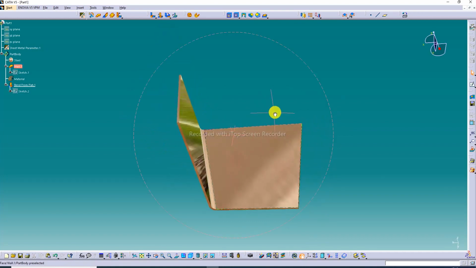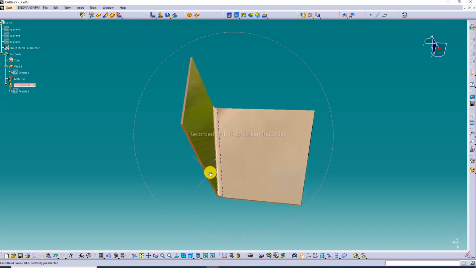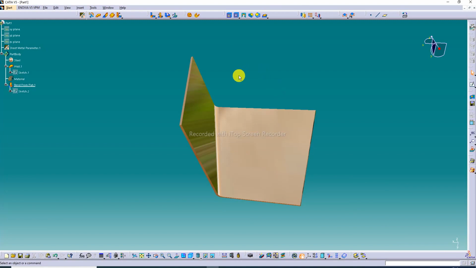And guys, this is perfect. Okay, and all is correct. And next is curve mapping. Okay, this curve mapping is perfect.